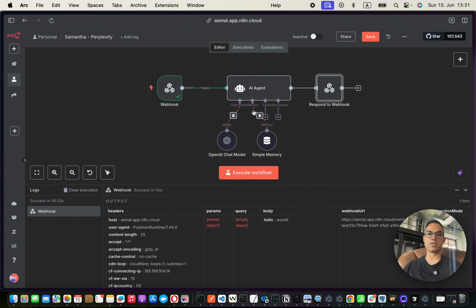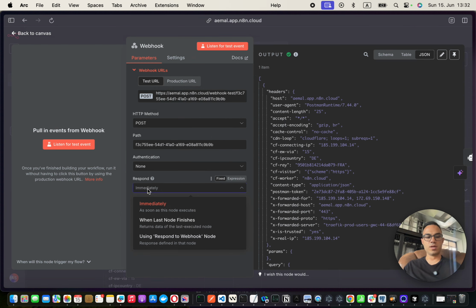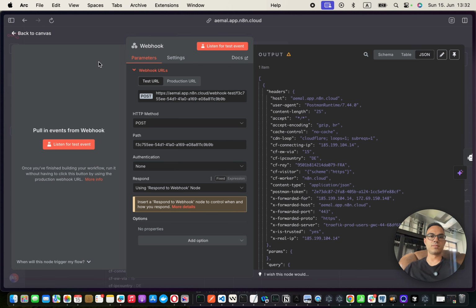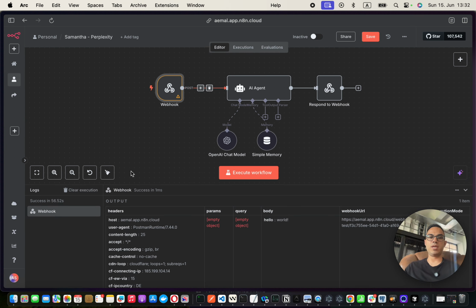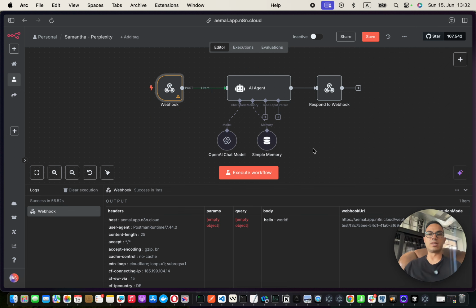I'm pressing escape button to get out of there. And we'll change something from here to respond to immediately. There are a bunch of options: immediately, when last node finishes, and use respond to webhook. So we're going to use this feature and go back. What it means is that, hey, whenever a webhook came here, do all your executions here, and then only respond based on the execution of this webhook. So that is what this whole setting is doing.